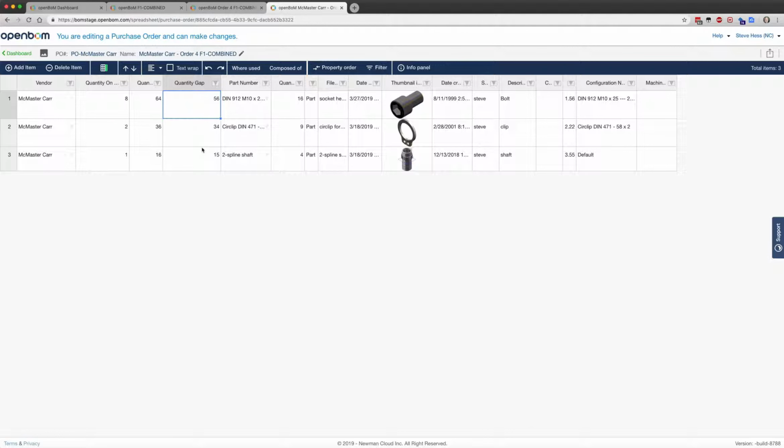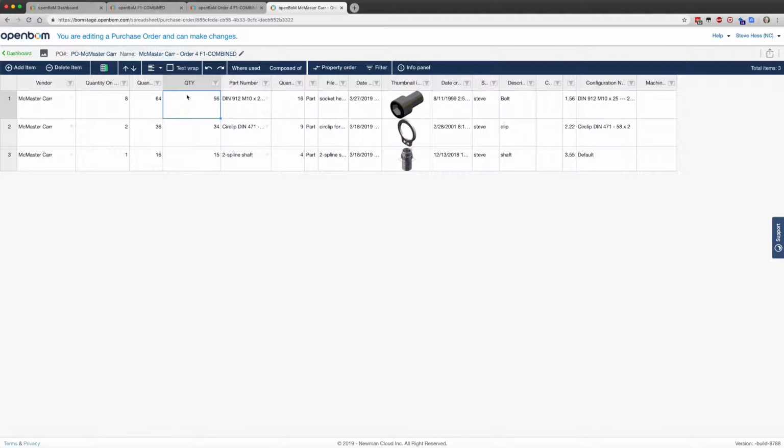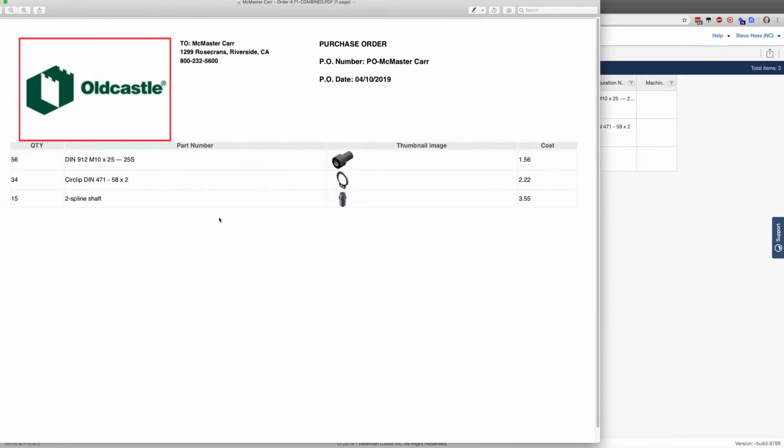And likewise for the other numbers. I like to change this number here to quantity because it looks better on my purchase order. So I rename that to quantity, and let's just go ahead and put this out as a PO, and it'll include the quantity, the part number, the thumbnail image, and the cost. And let's put this into a PDF, and here we go.